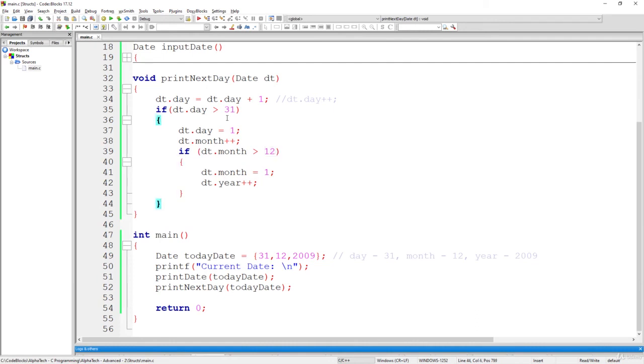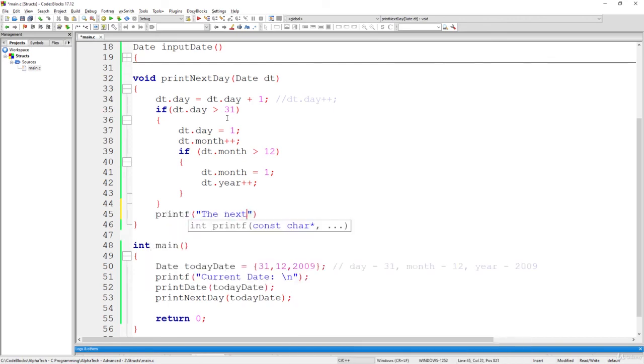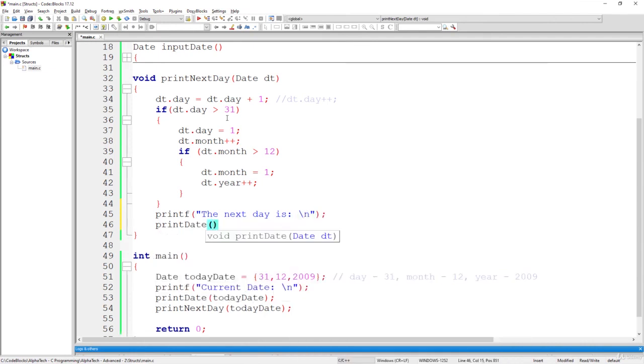And the last thing that we have to add here is printf the next day is, and you simply use the function print date to print our dt, our updated date, and there you go. So guys, run this program on your own, take some notes. Let me know if everything worked correctly for you, if you managed to make this exercise successfully on your own, if you found this information useful.